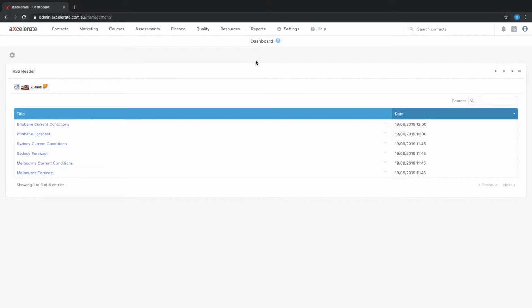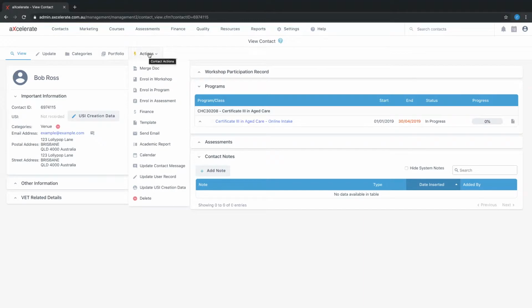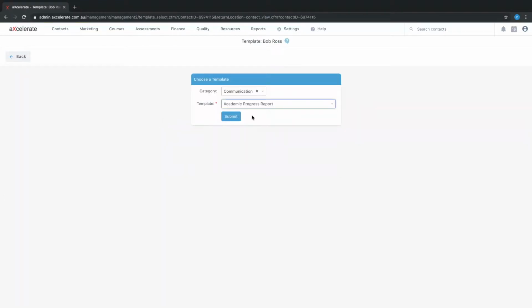The first step to addressing this problem is to first look at where you're generating the template from. Depending on where you raise the template from changes what kind of data the template can pull. For this example, I'm going to raise a template from my example contact's contact page through the Actions dropdown. I'm going to select to raise an academic progress report.